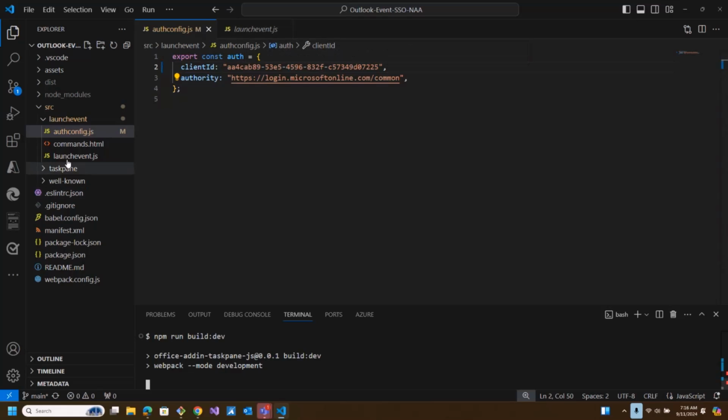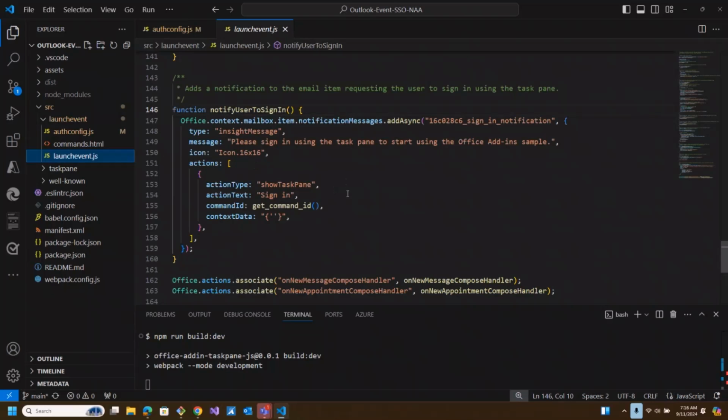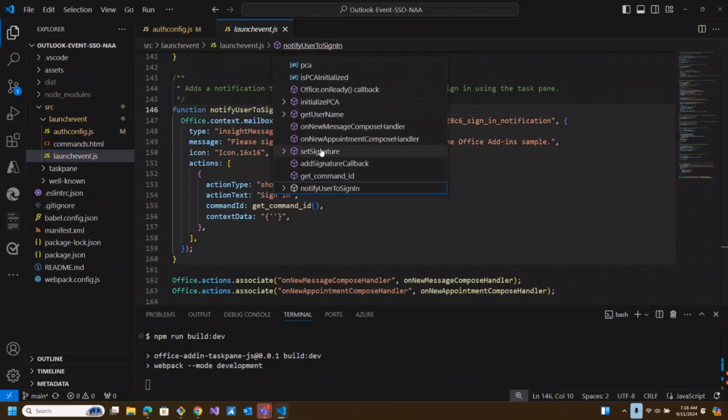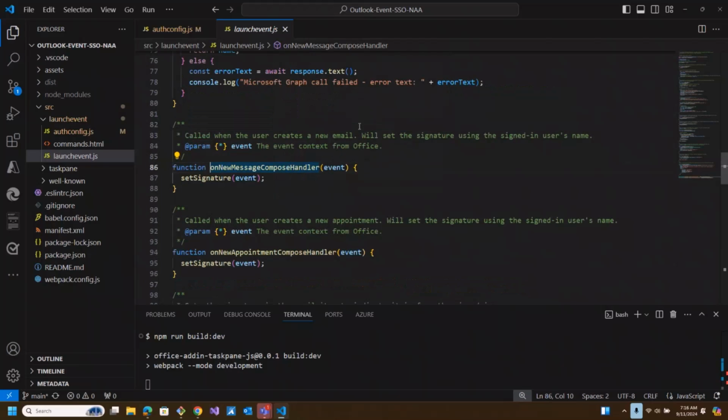So I guess while we're waiting for that build, I'll just point out all the code is in this launch event JS file. This is where event code is. And I have two events. There's on new message compose handler, on new appointment compose handler. So this will handle both creating new messages and creating new appointments in the calendar.